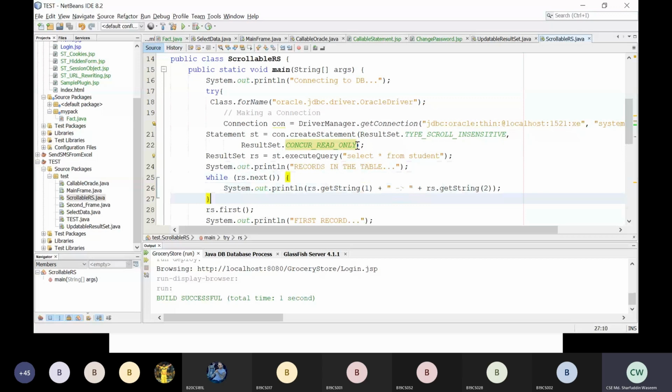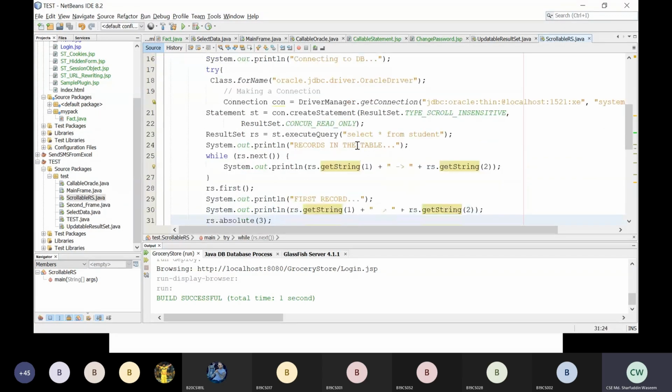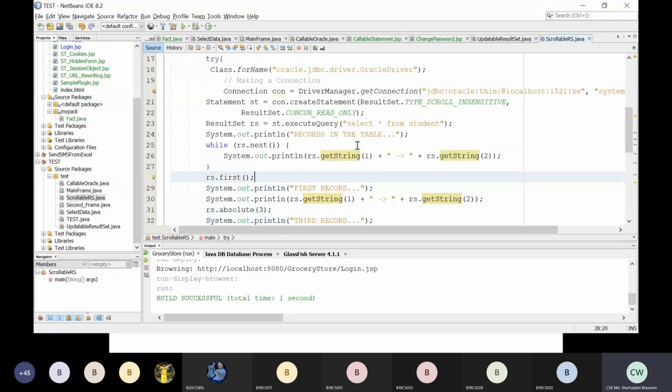We are trying to fetch all the records in the table now. 1 is the roll number and 2 is the name, so it is trying to fetch the name and roll number. So rs dot first. What is rs dot first? It is trying to go to the first row now. The cursor had moved to the last one with rs dot next, but we are trying to move it to the first row, so it has to print me the first row.